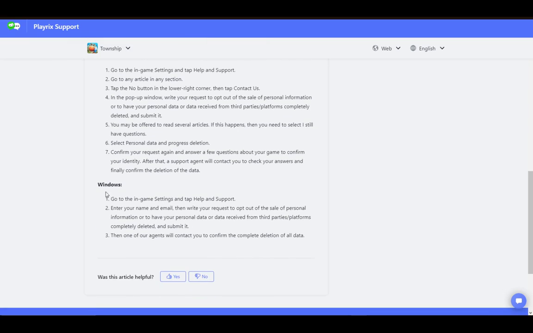On Windows, it's a bit easier. Just go into in-game settings and tap Help and Support, enter your name and email, then write the request, and then one of the agents will contact you, and you just need to confirm it. And that's pretty much it.